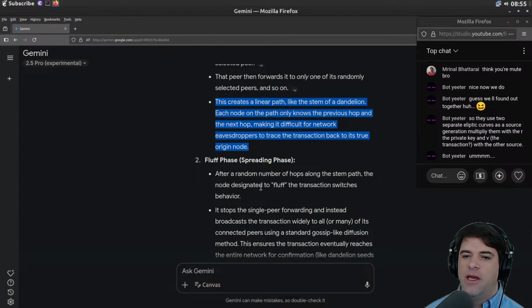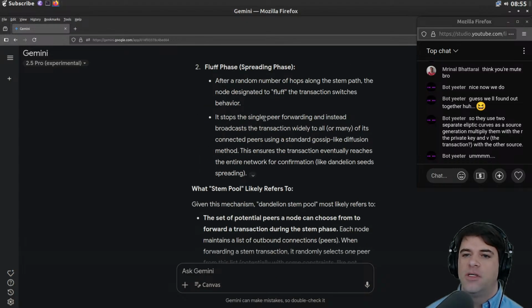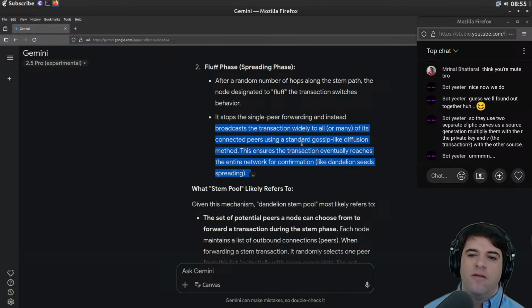And then a fluff phase. After a random number of hops along the stem, the node designated for the fluff switches behavior. It stops the single peer forwarding and instead broadcasts the transaction widely using a gossip-like diffusion method.